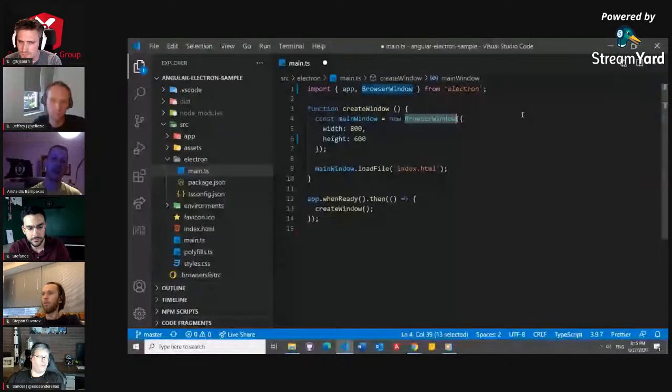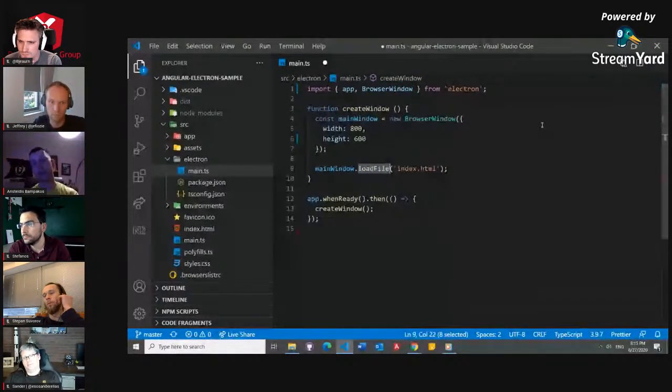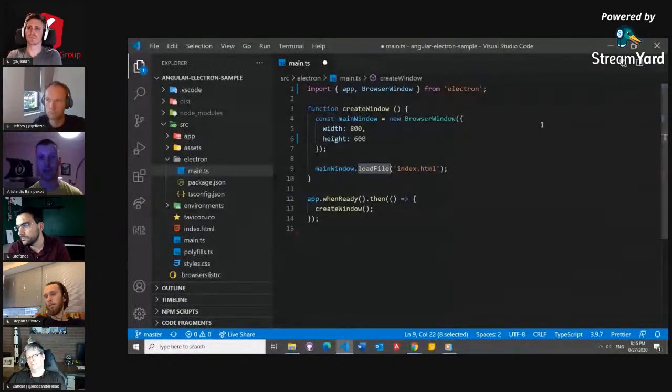Then we use the loadFile method of the main window, and we pass the HTML file that we want to load inside Electron. Now, in our case, and we will see later how it is accomplished, this index.html file is the main HTML file of the Angular application.